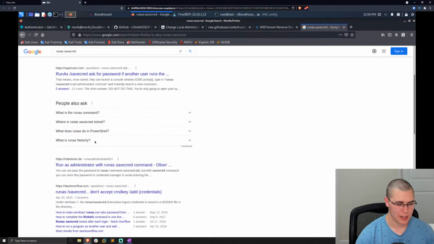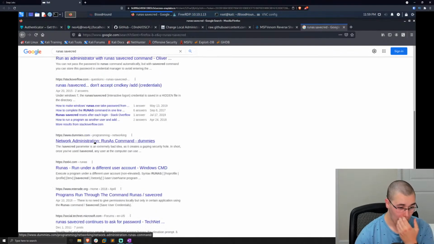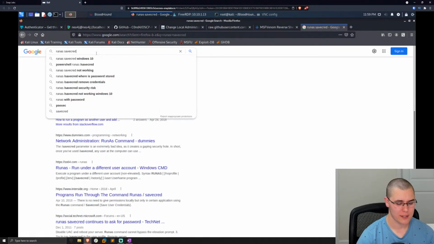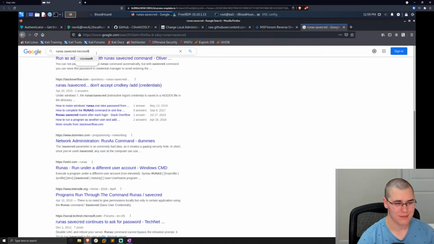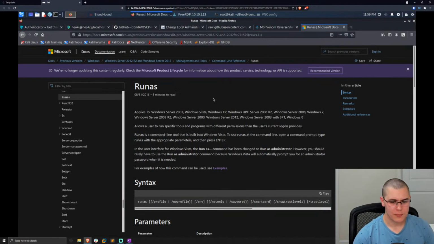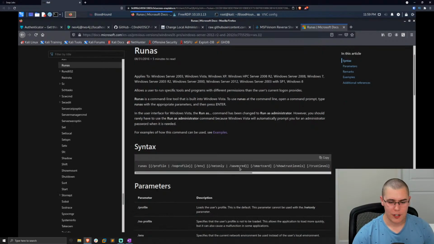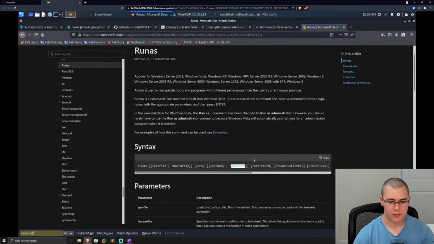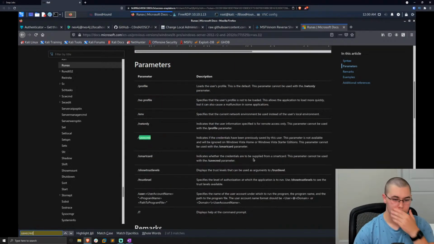Let's see, I want the actual Microsoft docs. I guess they're just bad at SEO. Okay, yeah, so let's look at the runas and the savecred option here. This option indicates if the credentials have previously been saved by the user.